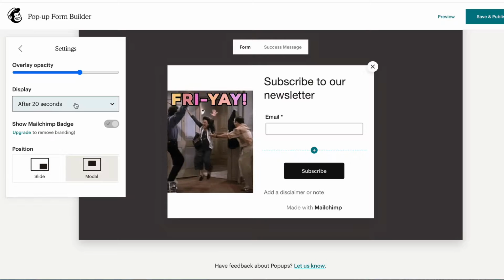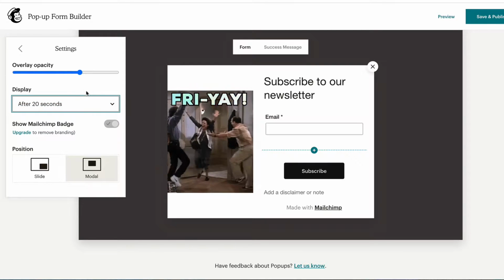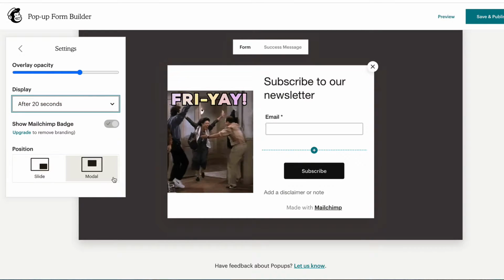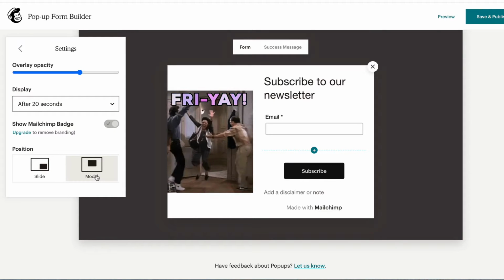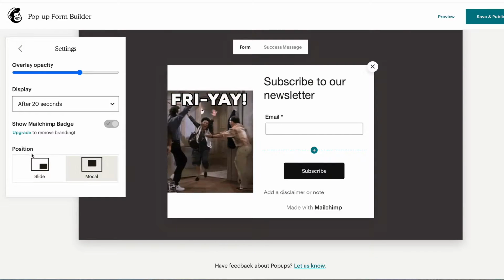Then you can opt for when this thing appears. I've tested it out at 20 seconds, so we'll keep that. And then you have two choices for position. You have the slide-in and you have the modal. So notice when you click slide, you don't have an opacity setting. So just keep that in mind.